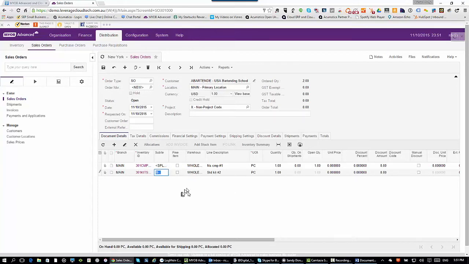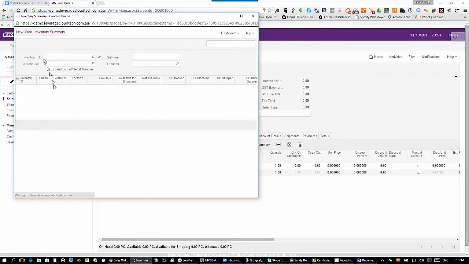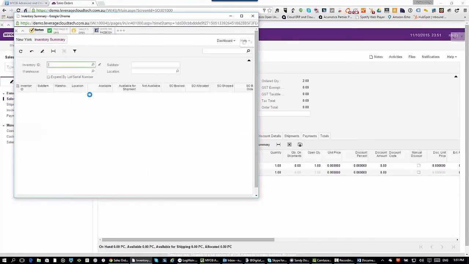Now, one of the things that you can see is this is a product that actually has sub-items. So at any point in time, you can go in here and you can click on this inventory summary link. And what it will do is it will pop up a little screen for you and it'll show you all the information about that inventory item.